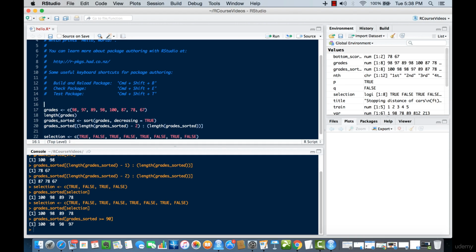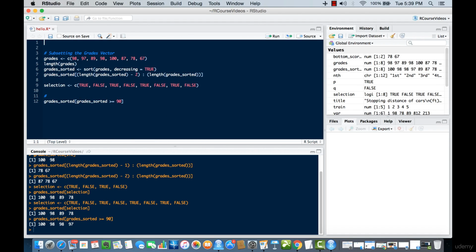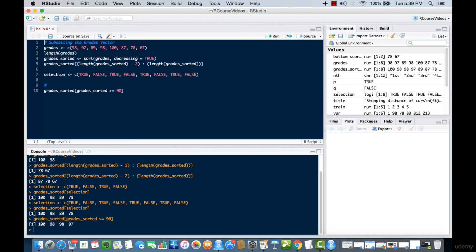So let me add a comment. And the way that you add a comment is you put a hash and then you say whatever you want to comment out. I'm going to write the description of what we did here. So we did subsetting the grades vector. And on the bottom, I'm going to create more. And I'm just going to get rid of all these other comments. It's getting in the way.